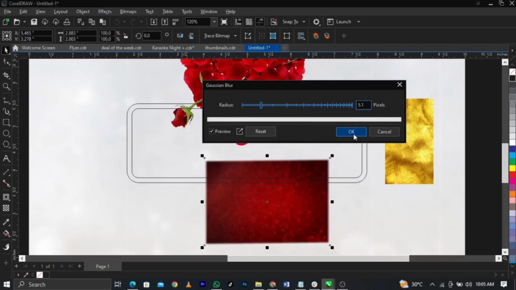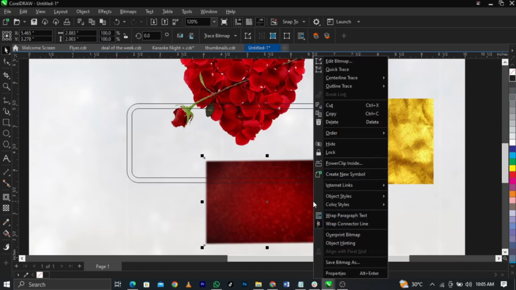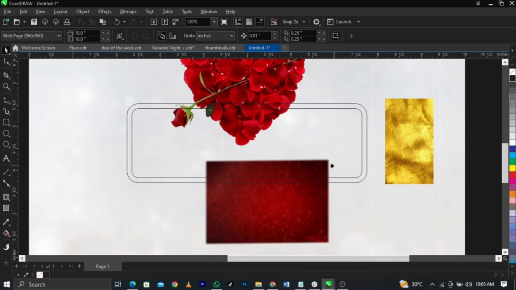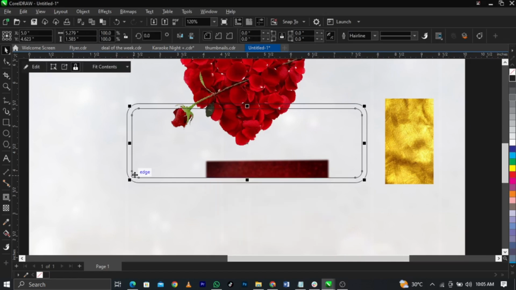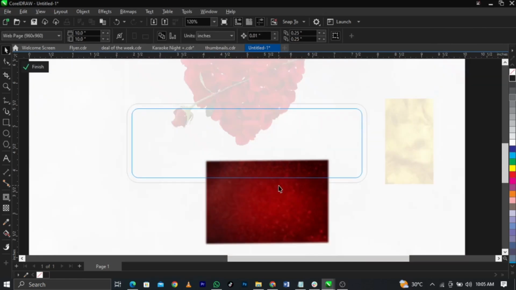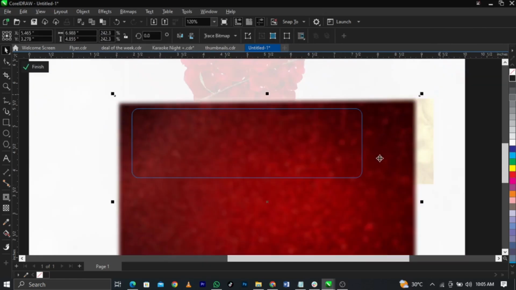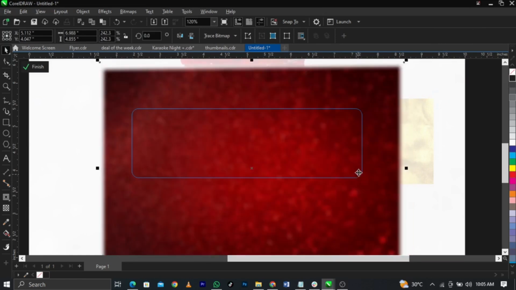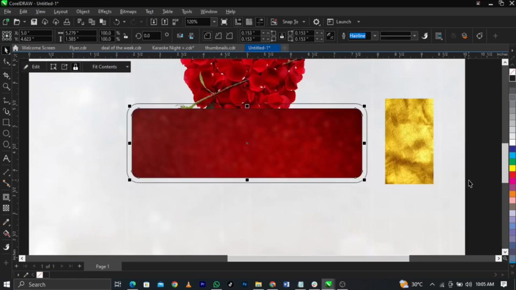So the next thing you're going to do is click on OK. Now right click and select power clip, then place it into this second layer. All right, then right click and select edit power clip to adjust, then scale this up just right about that. So once you scale that up, you can leave that to that and click on finish.